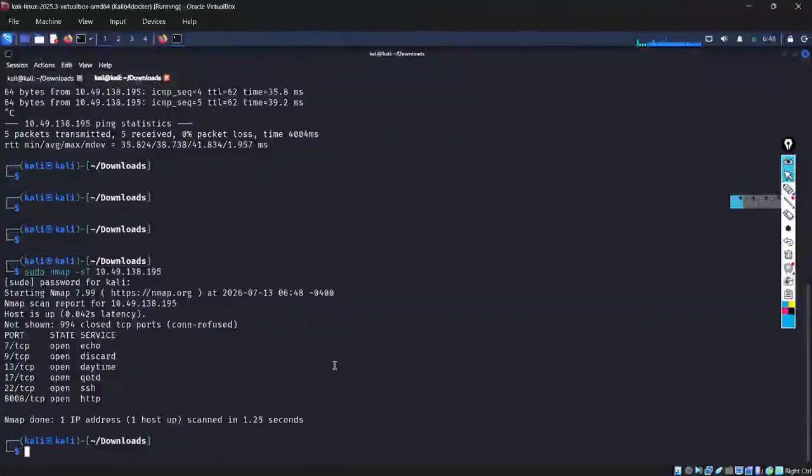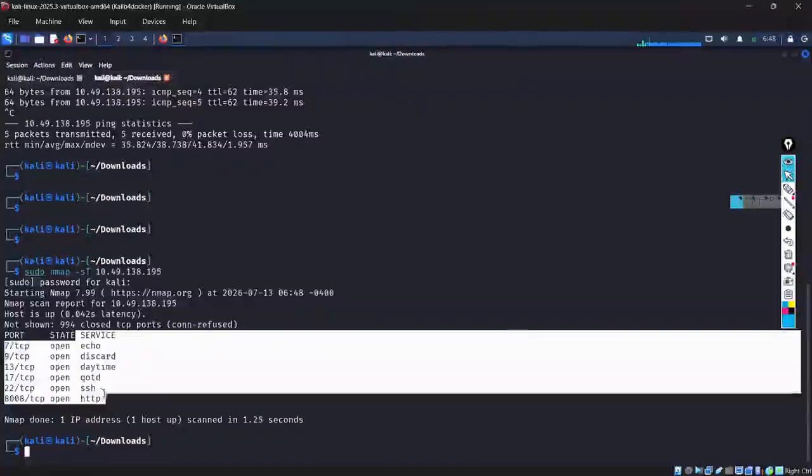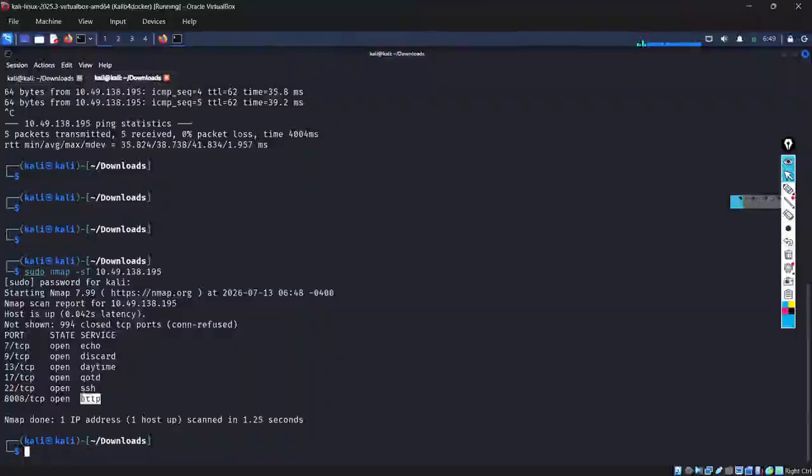Let's scan it. See, it's showing the results: TCP and status open. The services running on those open ports: SSH is open, HTTP is open.